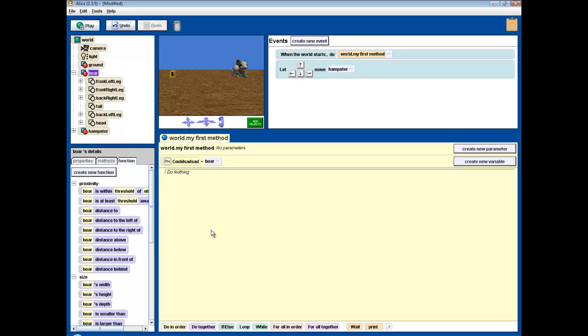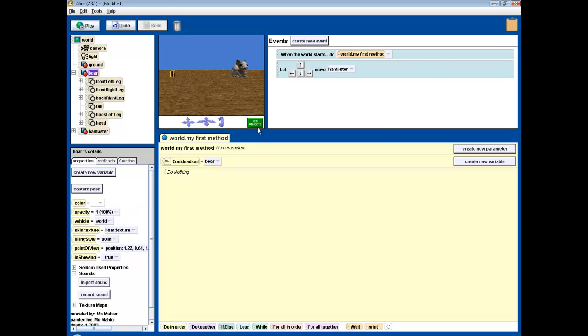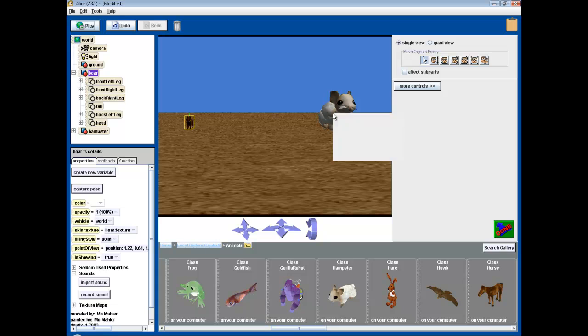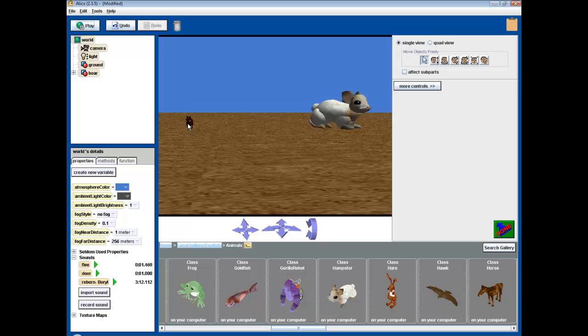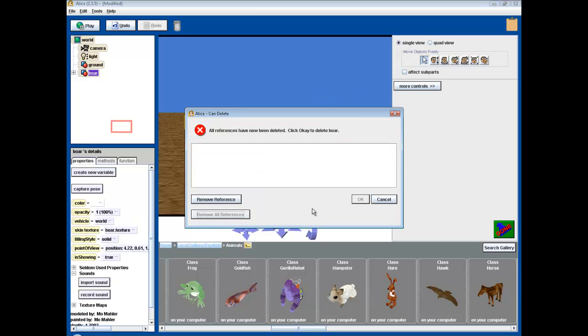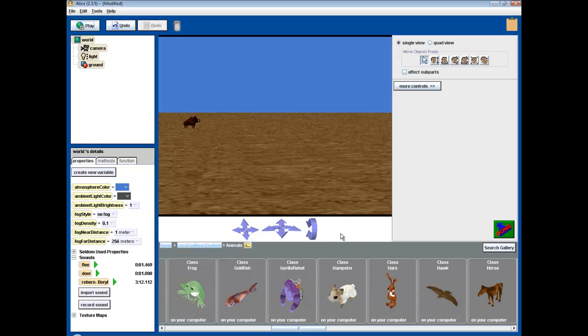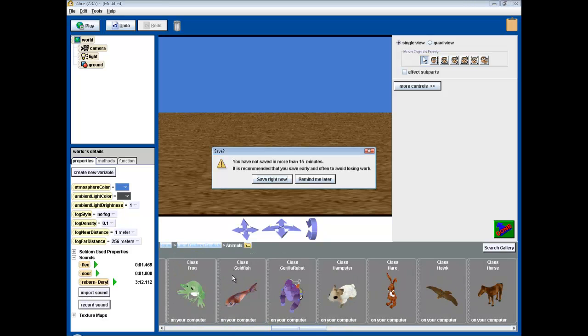Oh, and next on the list is random. What random does is it gives you an opportunity to add something random. So for example, if you add a couple of objects, let me just show you.